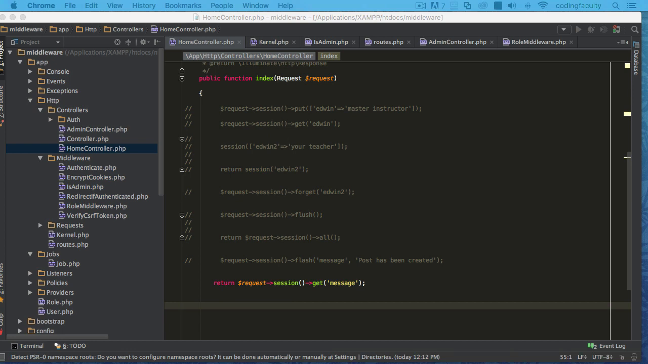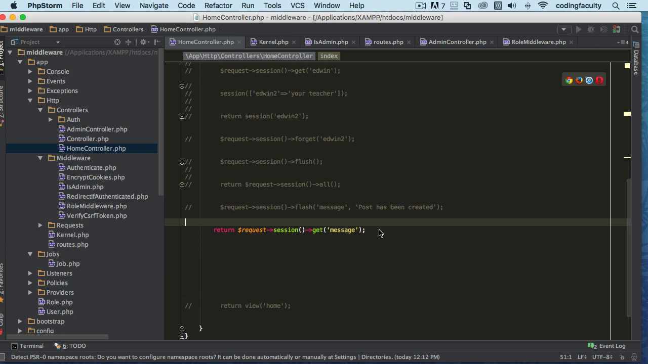All right. So guys, you are done. We're done with sessions. You know how to display flash data. Super easy to do. You know how to display, how to recreate sessions. Now let me show you a couple more things about flash data before we leave.